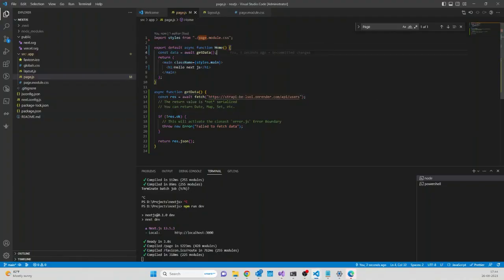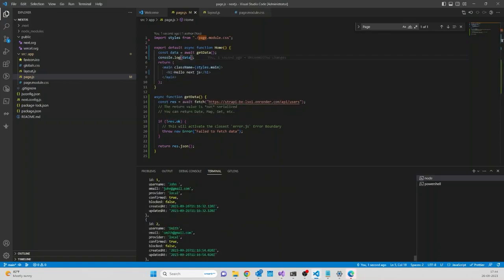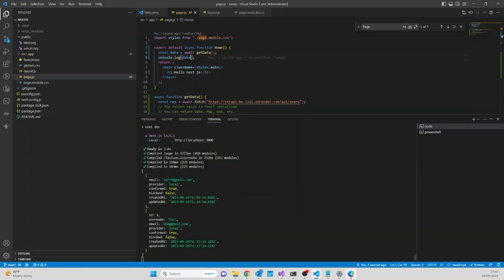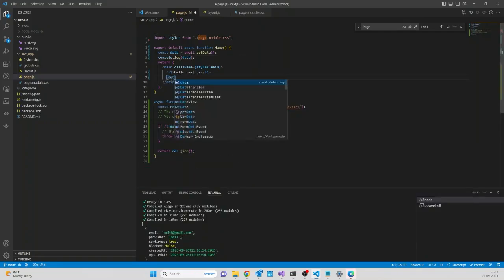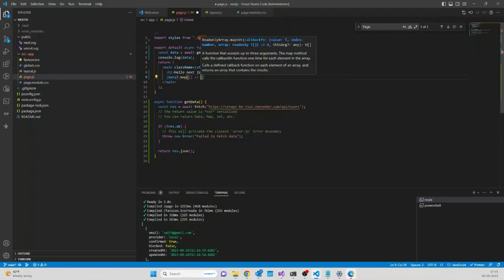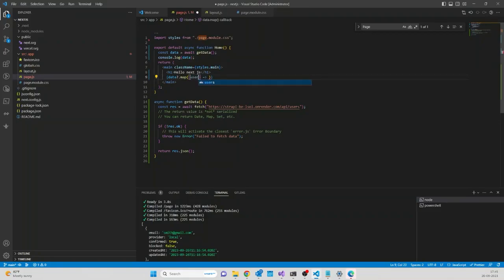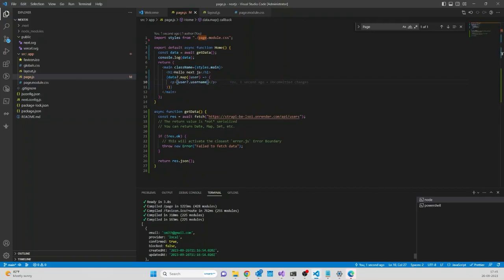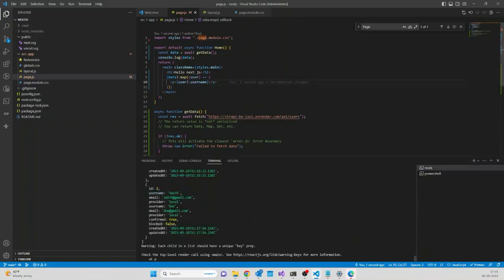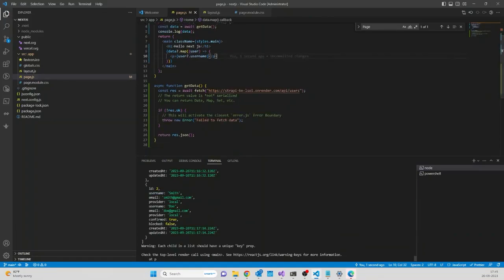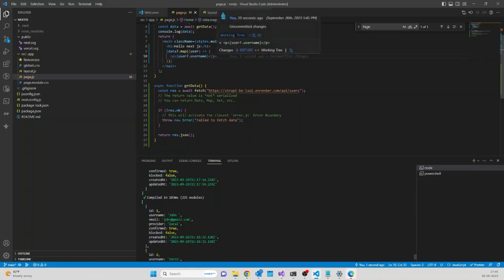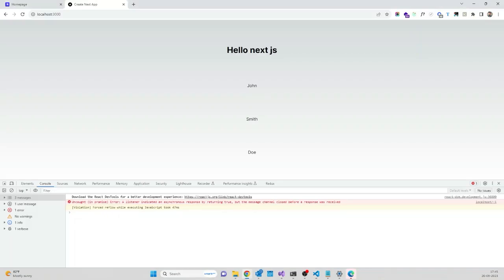Now let's try console logging this data. So yeah, we have the data here. It's printing right here. Now we need to render this. We will map through the data.map, basically a user, and we will return a p tag with user dot username, in curly braces, basically the username. So basically the API works fine because we are getting the data here. We need to make sure that it's printing on the page. So let's see that here.